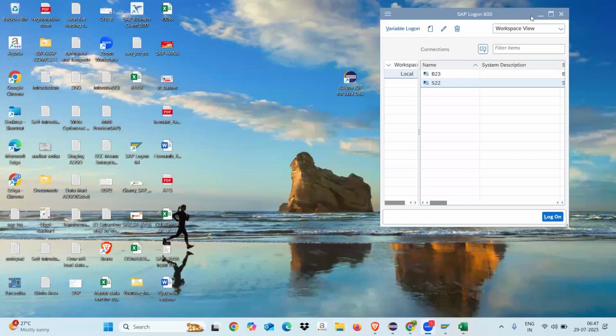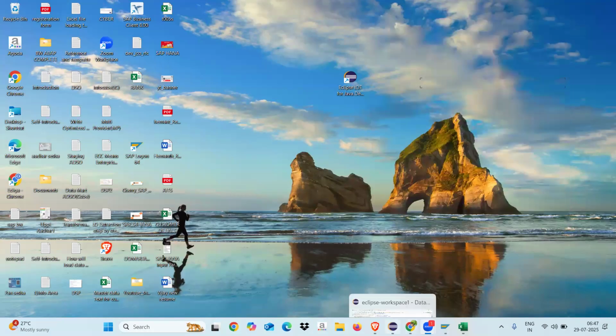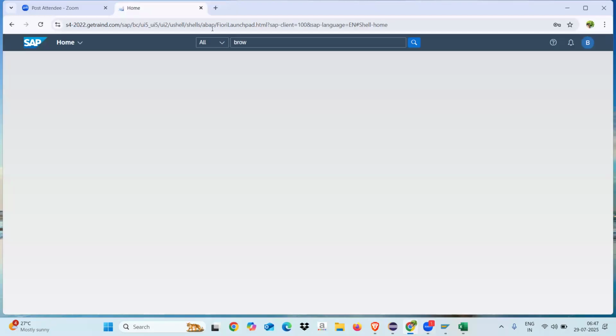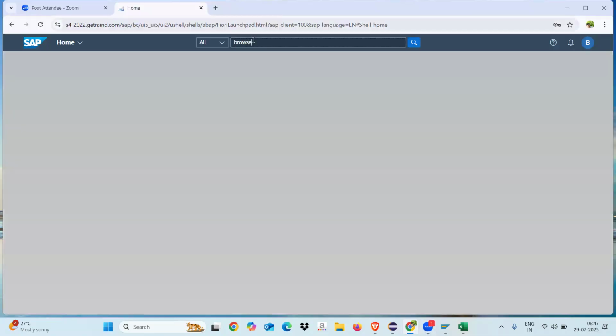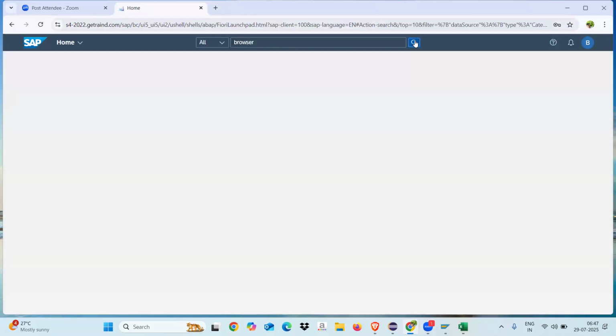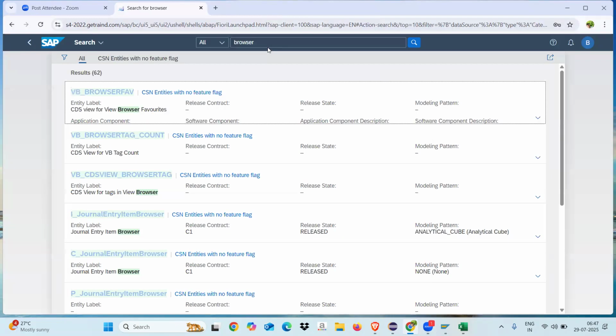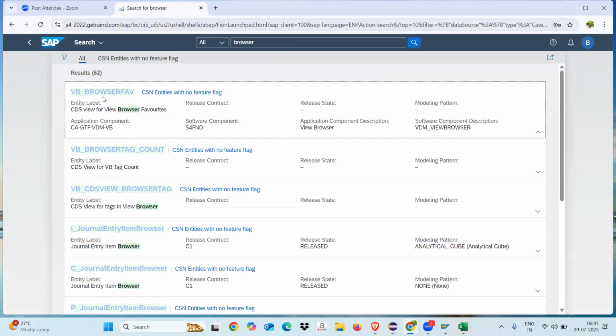Yeah, I'm back. Okay, let me share. So this is the URL for Fiori Launchpad for me. Okay, I executed browser. I'm selecting browser. I'm looking for browser in the Fiori Launchpad for S/4HANA. So where is browser?